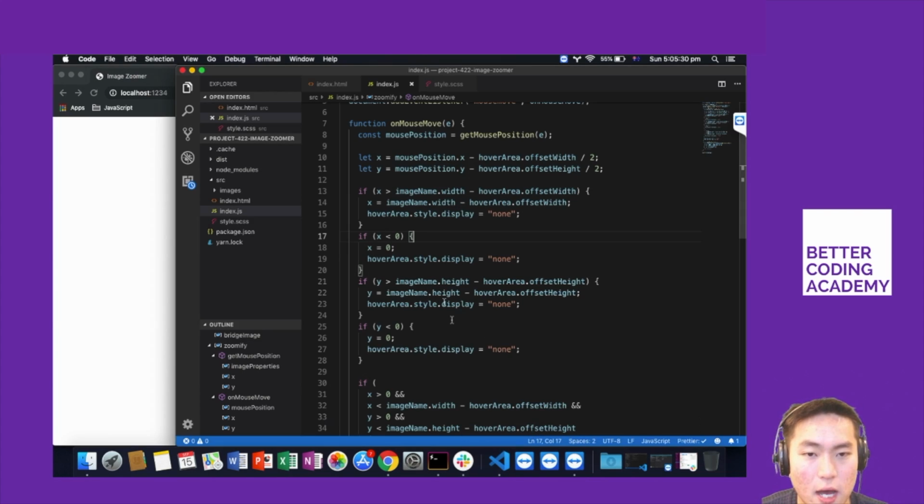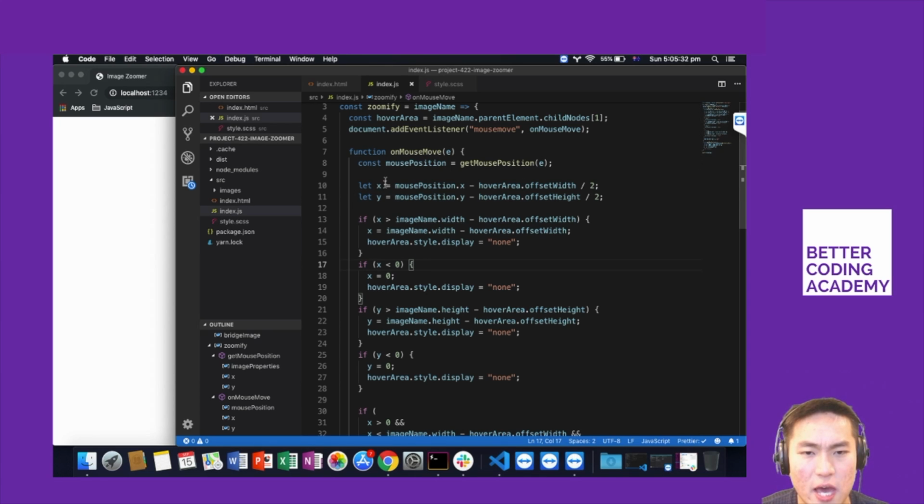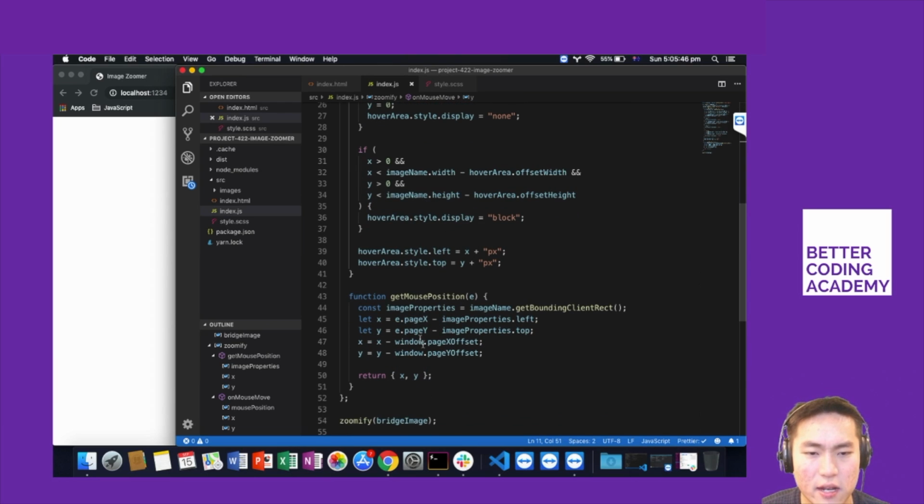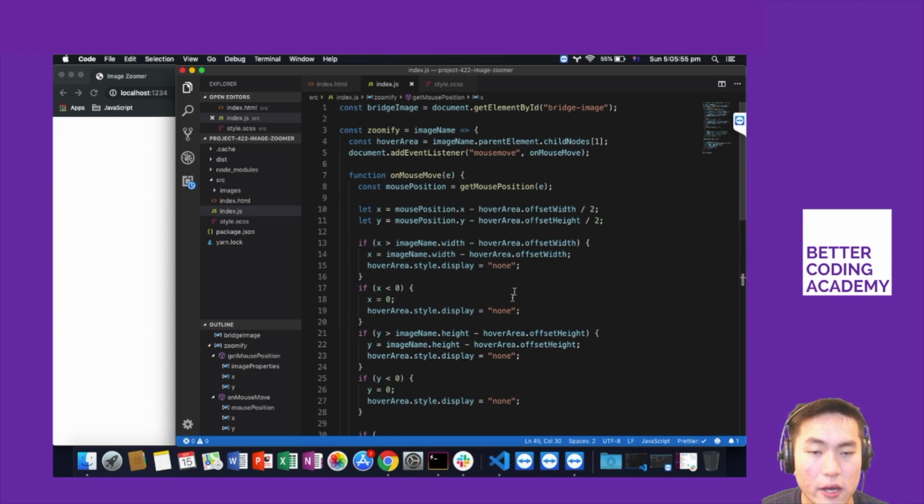So let's start here in Visual Studio Code. You've got the X and the Y. So I assume that the X and the Y is the mouse position relative to... Is this the top left of the... Oh, this is the top left of the box. Yeah, that's right. Get mouse position gets the mouse page position relative to the image, basically. Oh, I see. Okay.